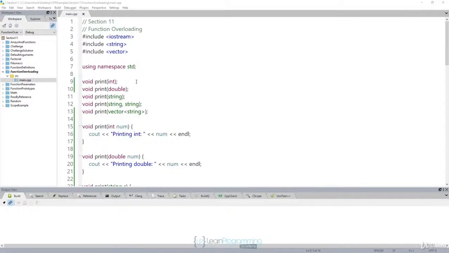In this case, I've got an int version of print. So if I pass in an integer to print, it'll use this version of the function, one that expects a double, one that expects a C++ string object, one that expects two C++ string objects, and the last one expects a vector of string objects. Okay? Remember, we have to implement each one of these, and that's what I'm doing here. I'm just saying printing int, printing double, so that we know which one's being called.